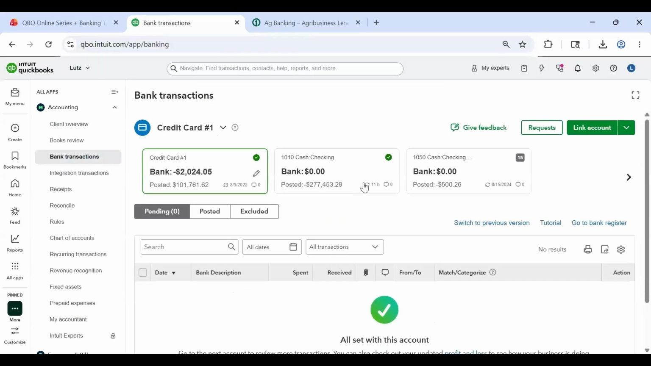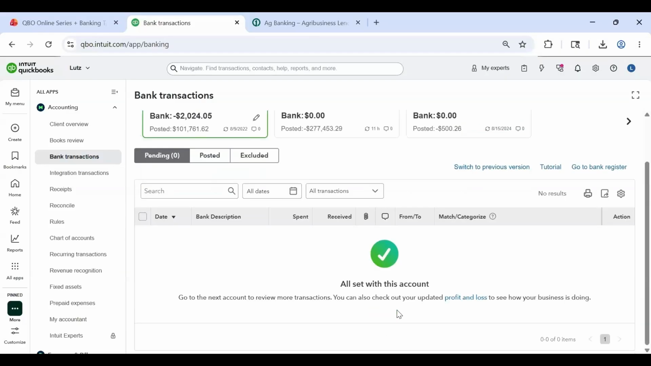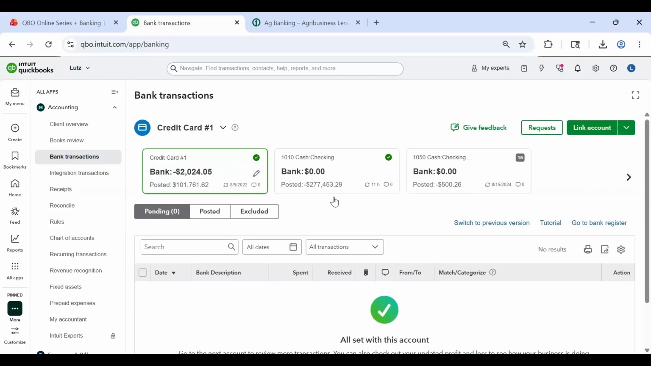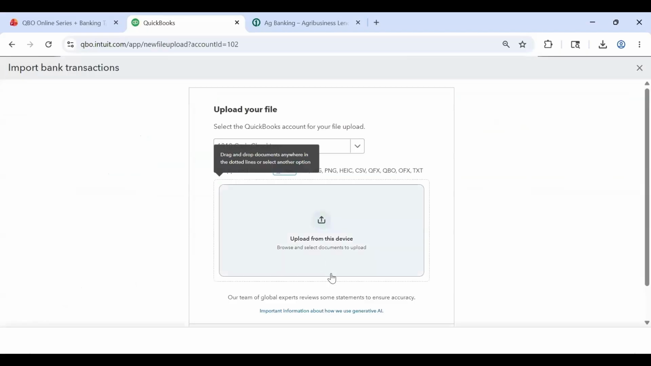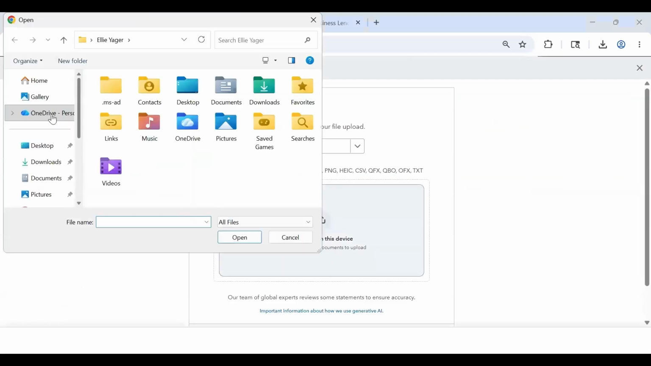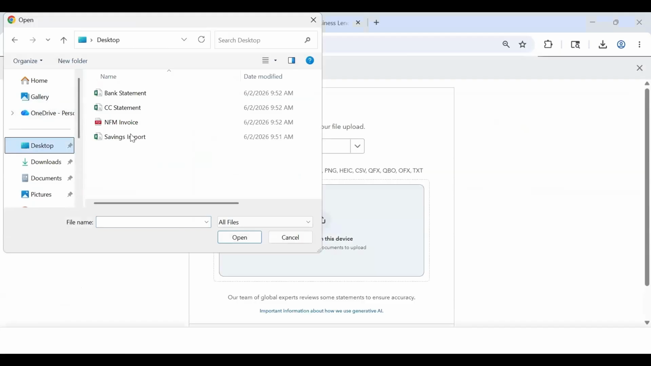So I don't have a login to show you, but that should go smoothly from there. The other option, if you for whatever reason can't do direct connect or you don't want to, is you can import your bank statements and they'll come through the same way that the direct connect would. To do that, I want to make sure that I have the correct account selected up here at the top. If I want to import something to my checking account, I'll click my checking account, go to this drop down next to link account, and upload from file. Then I'm going to choose from my device. I have my bank statement here, so I'm just going to click that.